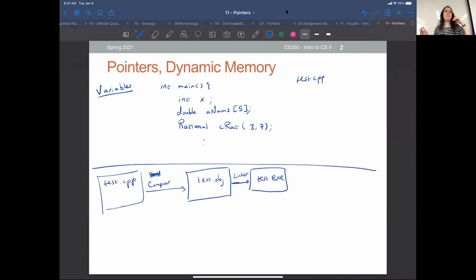Now, of course, Windows and Mac hide a lot of that from us. We just double click something and it works, but that's what it is. It's an executable underneath.